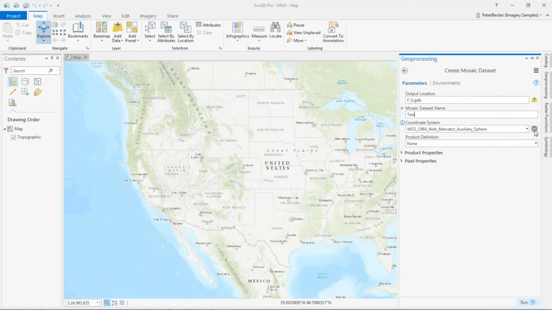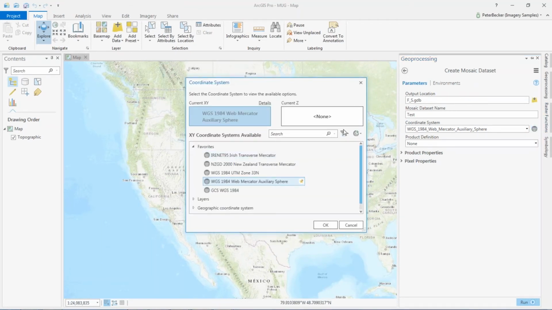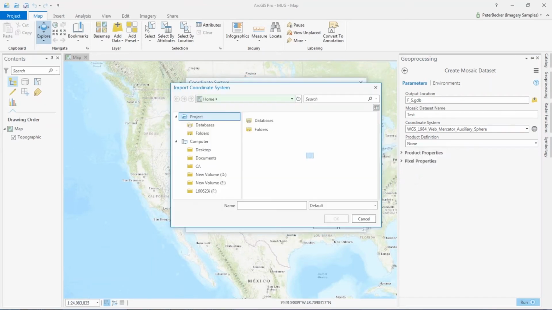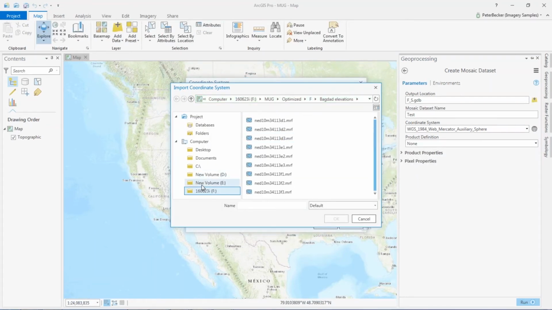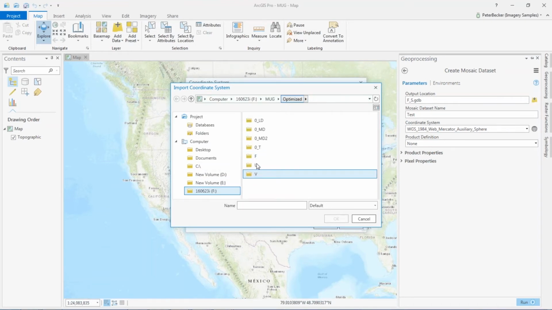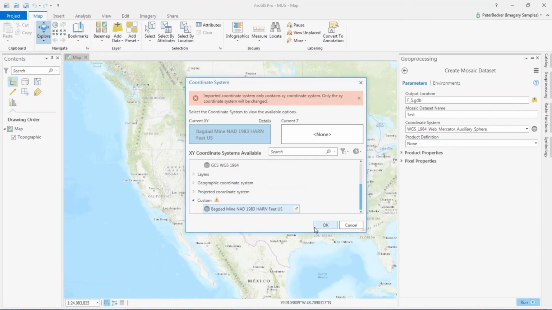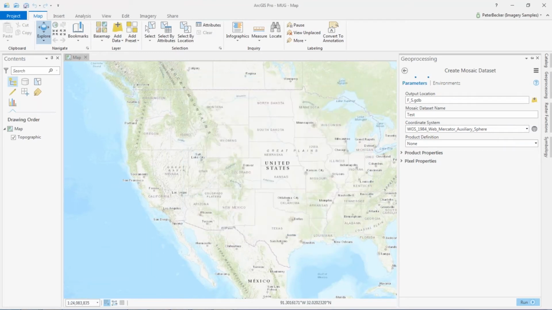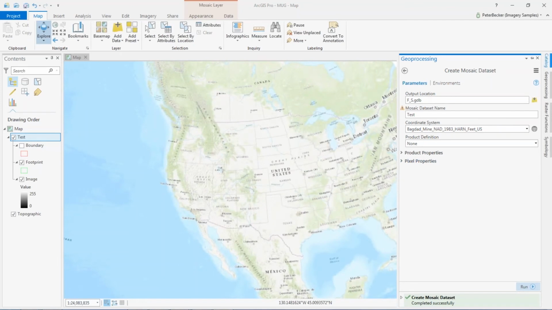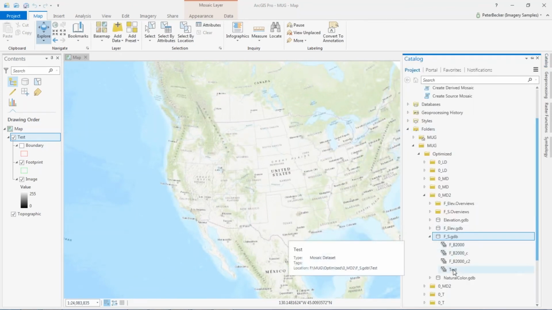It's going to ask for the coordinate system. The MrSID files don't have coordinates associated with them, so what I'm going to do is import the coordinates from the actual files. If I go to that directory, here is the projection of the data. I'm going to just use that as the projection. With that, I can just go run, and it's going to create my Mosaic dataset. This is going to be an empty Mosaic dataset. There's nothing in it at the moment. So that's created.